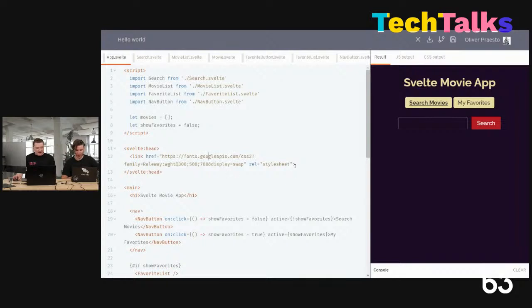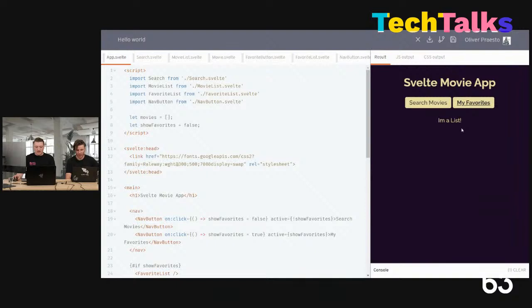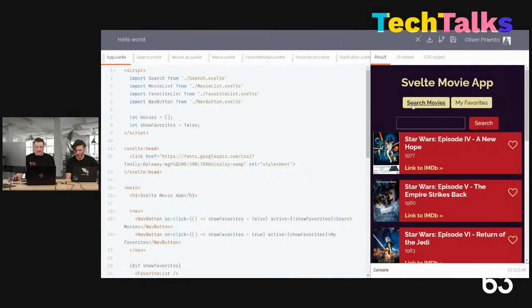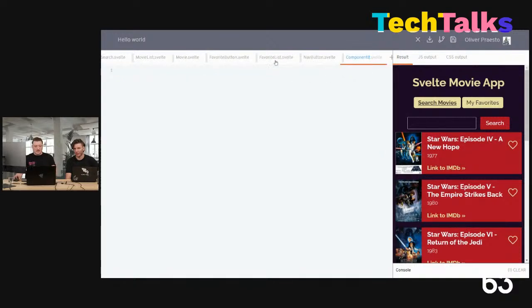However, we're still not saving our favorites anywhere. Even if we add them, we can't really see anything in my favorites. It's just some placeholder text. So that's not what we want. So now we get to the juicy part, the store. And if you use Redux or anything similar to it, I hope you love this part, because we do.